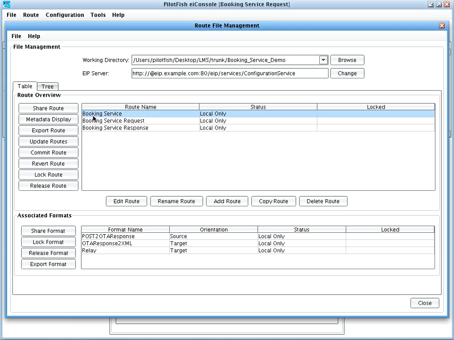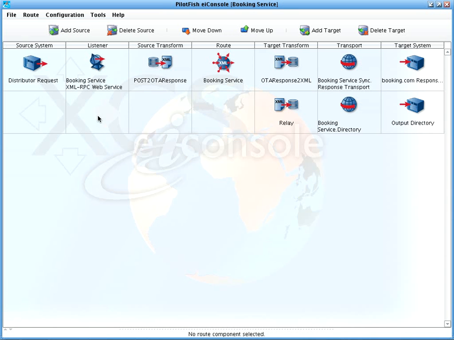Returning back to the file management screen, we can see that we've created a booking service route that basically just simulates the behavior of the booking service. One nice feature of the XCS eiConsole is the ability to stub out trading partners so that you can begin to do some integration testing without involving them.